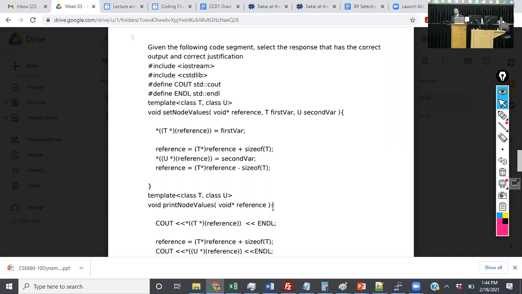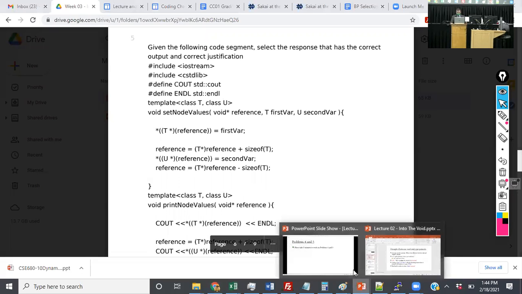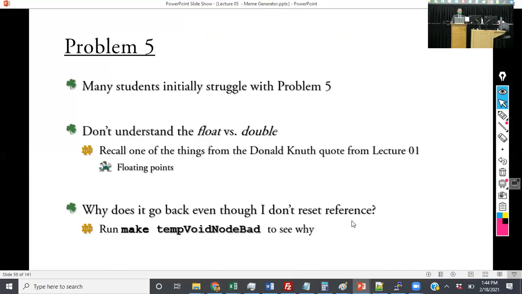Yes. A is absolutely right. So it prints out the correct values. So let me go over what's going on here about float and double. So why did temp void node run badly? So here in the chat, I think we had, okay, so both of you got the answer right, very good.